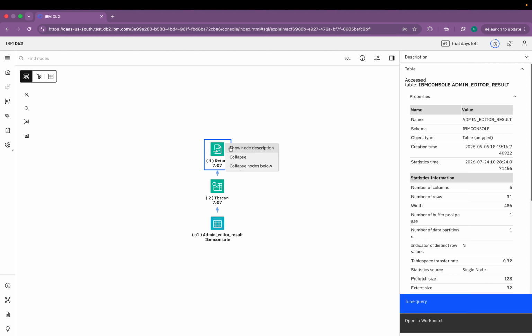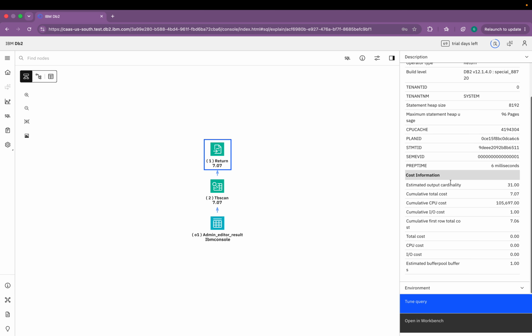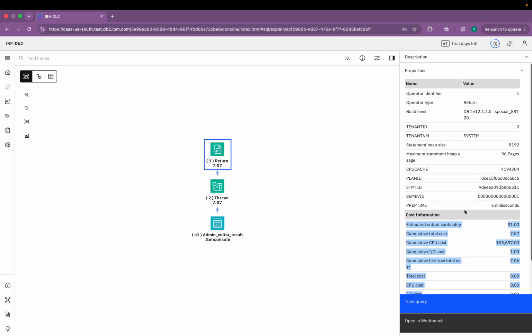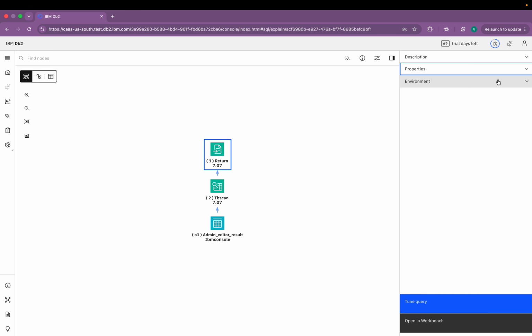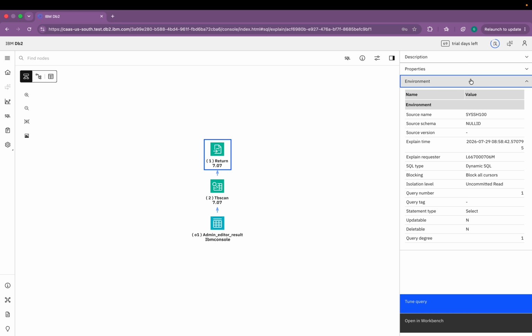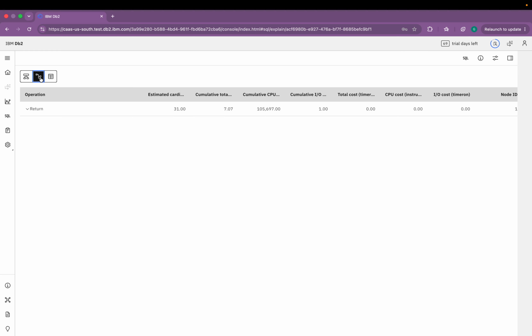The property panel of these nodes displays information such as the operator type, estimated cost, CPU and I/O usage, estimated number of rows, and other execution statistics. These details help identify expensive operations and understand how Db2 processes the query. By analyzing the execution flow and the associated costs, you can identify potential performance bottlenecks and make informed decisions to optimize your SQL statements. In addition to the graph view, this page also offers tree view and tabular view.